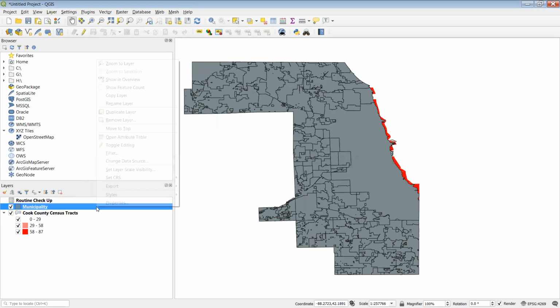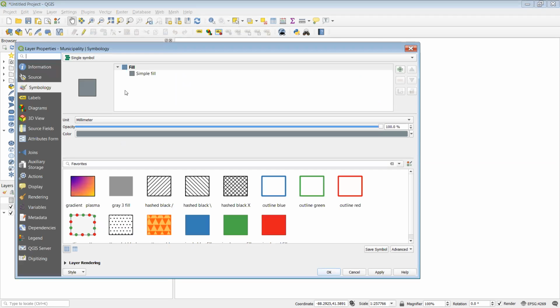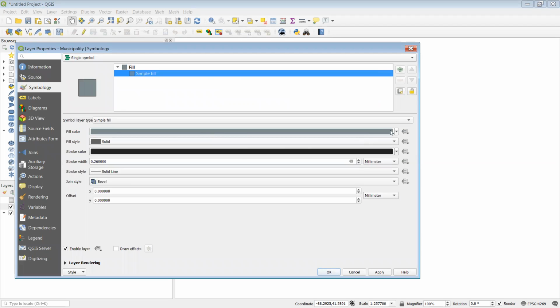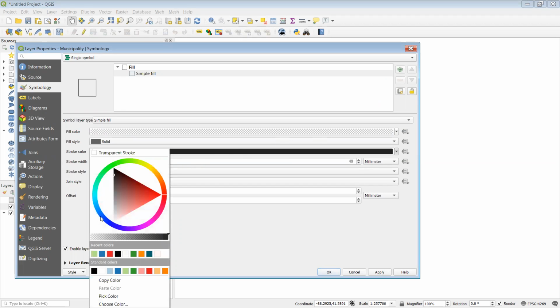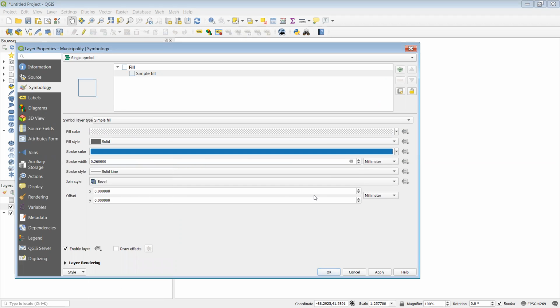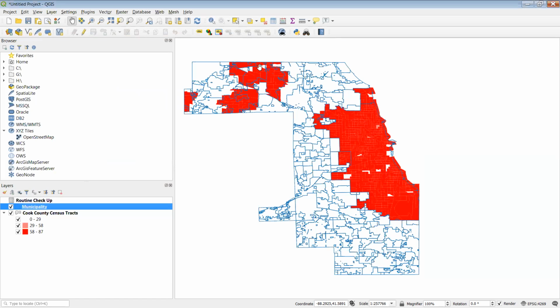So it's gonna cover that, but I'm gonna go to property for that municipality. I'm gonna make the fill transparent. I'll make the border a little bit lighter. About if I do dark blue. Okay. If we do that, now we begin to see that. Let's go to info for the municipality, and we can see what cities have been mapped.